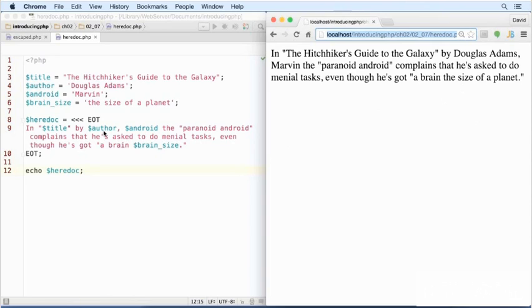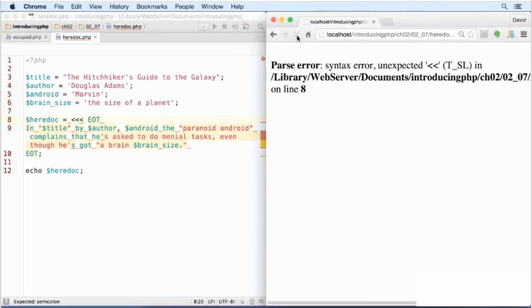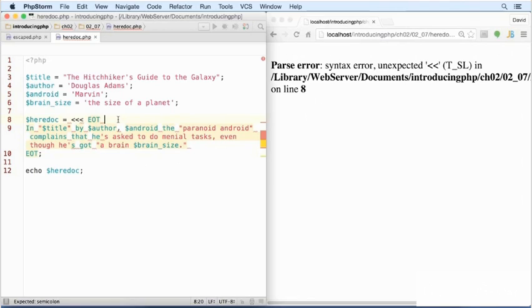Let's go back into the editing program. There must be nothing on this line after the opening identifier. If I click in there and add a space, immediately my editing program alerts me to lots of problems. Let's just save that and refresh the browser. And indeed, we've got a syntax error. There's unexpected 2 less than symbols. So let's get rid of that extra space there, and the syntax error goes away.